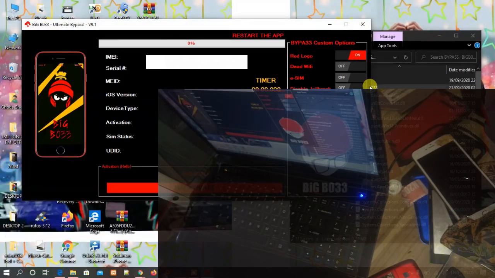Then you connect your device to your computer. Then you run the Big Boss tool, the bypass tool. Now after running the tool, it is going to source the information of your device and paste it on the tool.